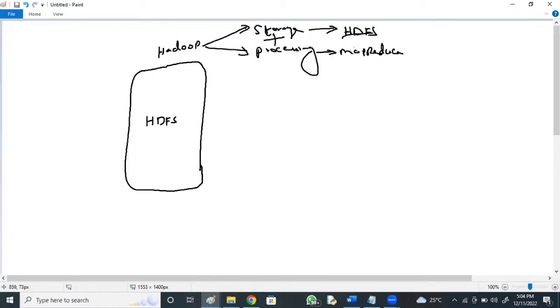MapReduce was widely used, but now MapReduce has become outdated because of the huge coding and the lot of programming required for it. So we are using Spark. For storage we use HDFS, and for processing we now go with the Spark execution model, right? We are going with the Spark execution model.